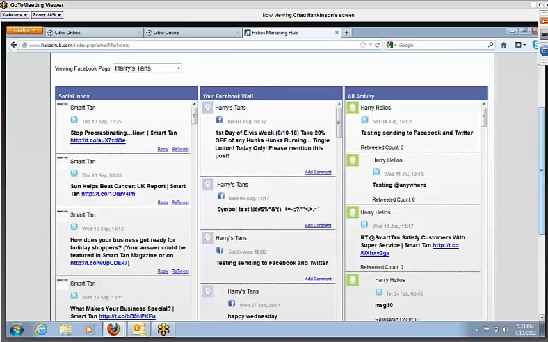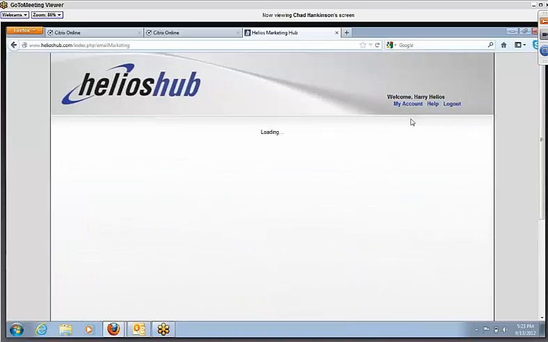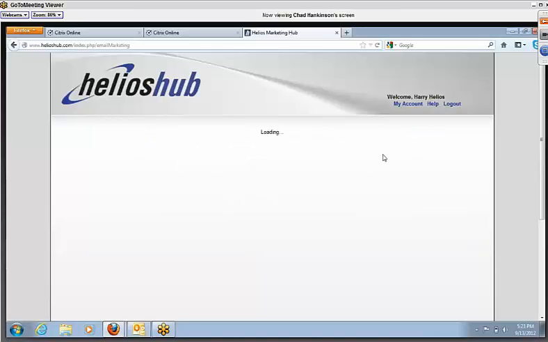And address that customer. But this allows you, again, from the hub to be able to see what kind of activity you've got in your Facebook and your Twitter accounts. Right? So you can literally run your Facebook without ever going to Facebook. A little bit of analytics.